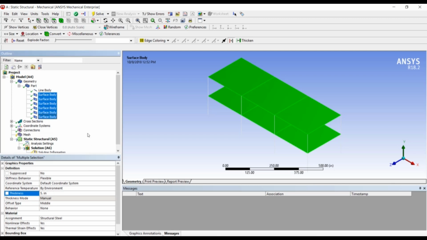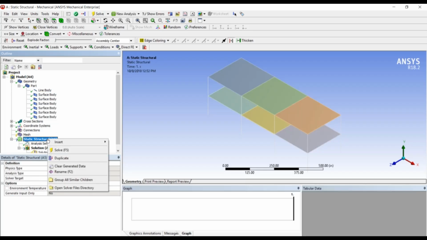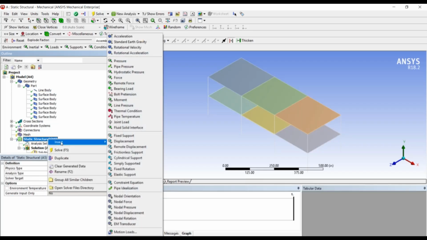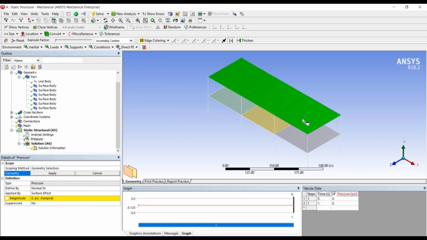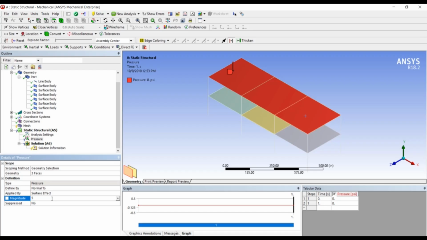So once I have given the required thickness, what I am going to do is I am going to just go to static structural and say insert, and I am going to apply a pressure of 50 psi. So where I need to apply the pressure of 50 psi, I'm going to apply the pressure on every part of this, so I'm going to apply the load on the top floor. For that purpose, I'm going to select the pressure and I'm going to select all these three faces. I'm going to press apply. I'm just going to leave it defined by normal. I'm going to just give 50 psi.